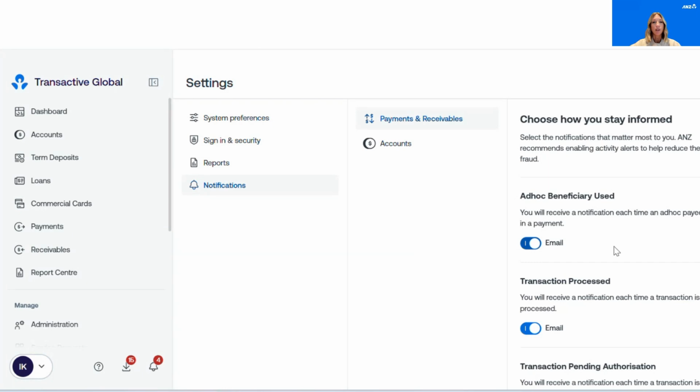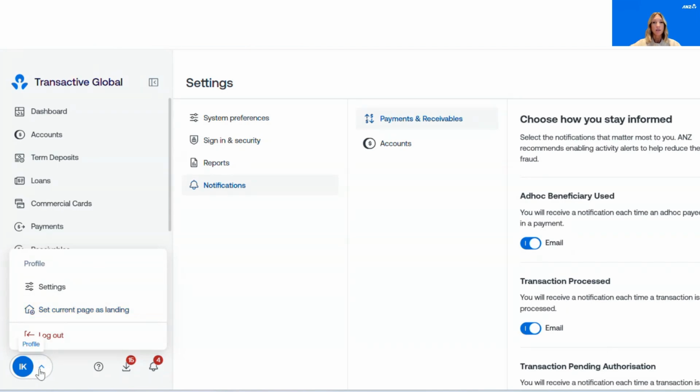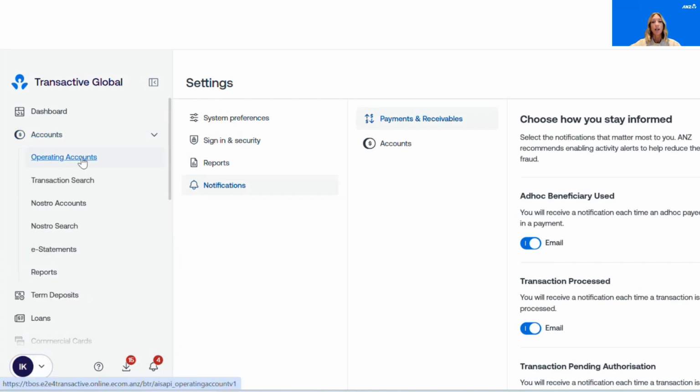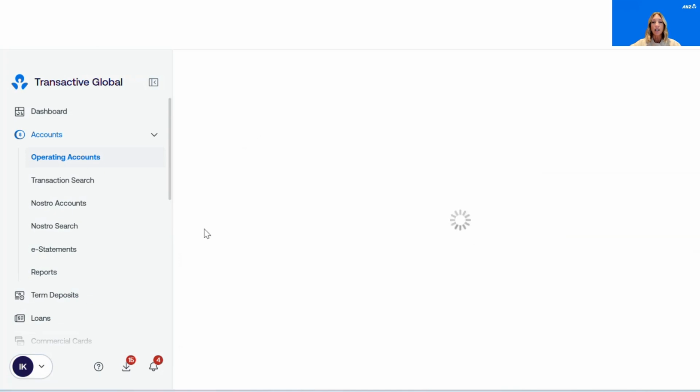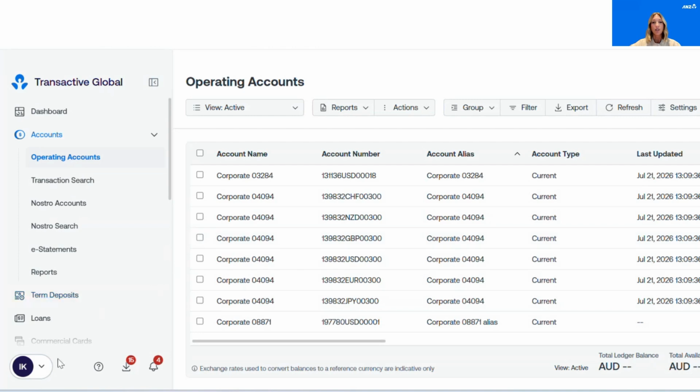Let's click Profile, and you will notice the option to set the current page as landing. Let's navigate to the Accounts menu, then select Operating Accounts. If you'd like to see this page displayed each time after logging in, I can select User Settings and then set the current page as landing. And this will save the operating account screen as my landing page, meaning it will be the first screen I see each time I log in.